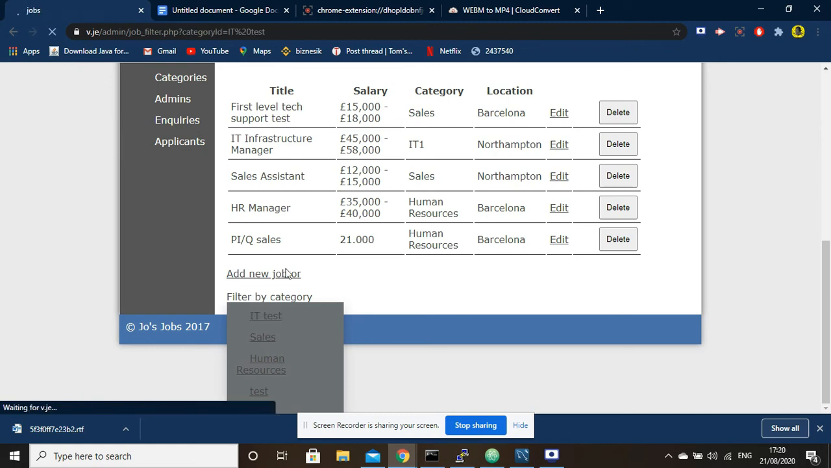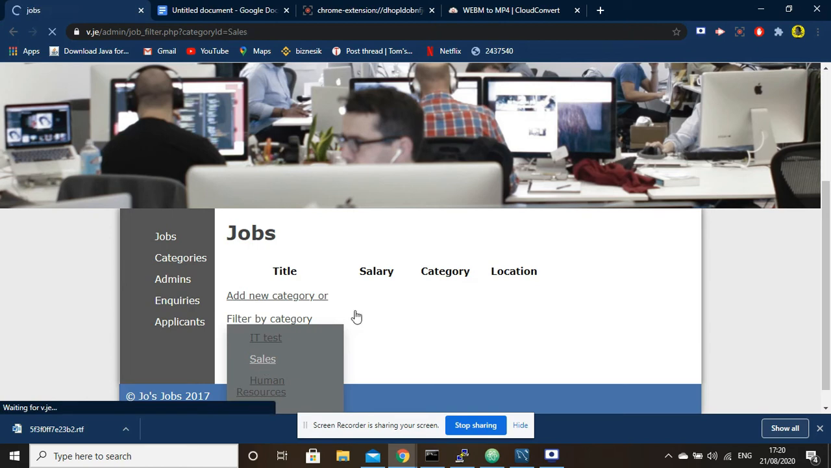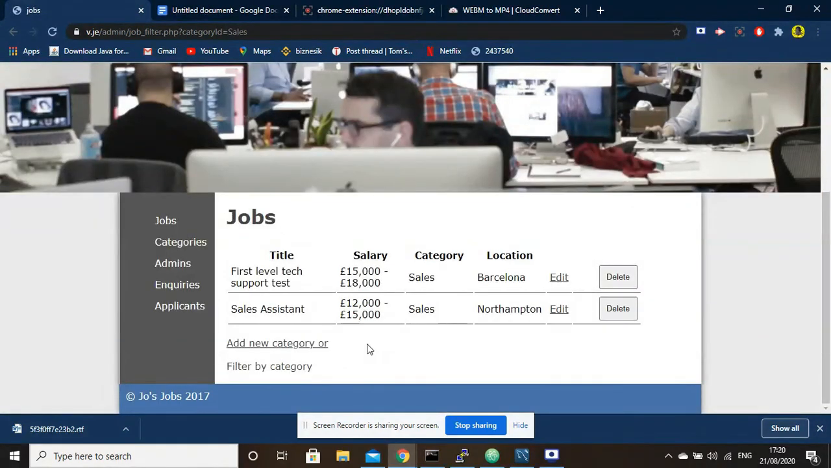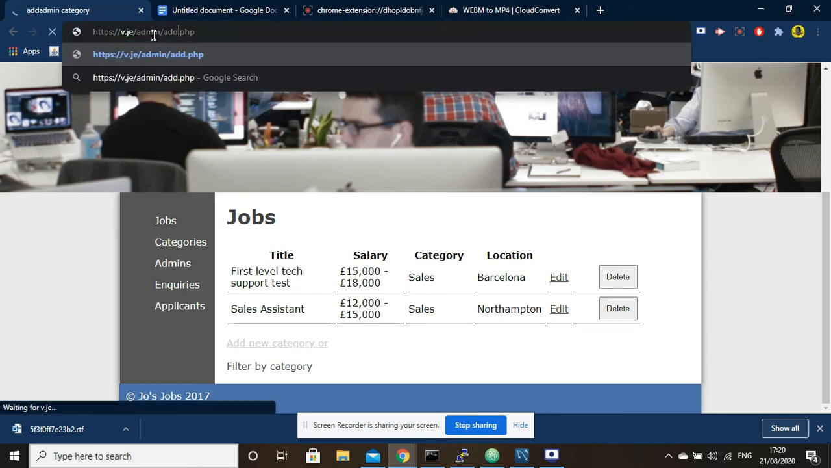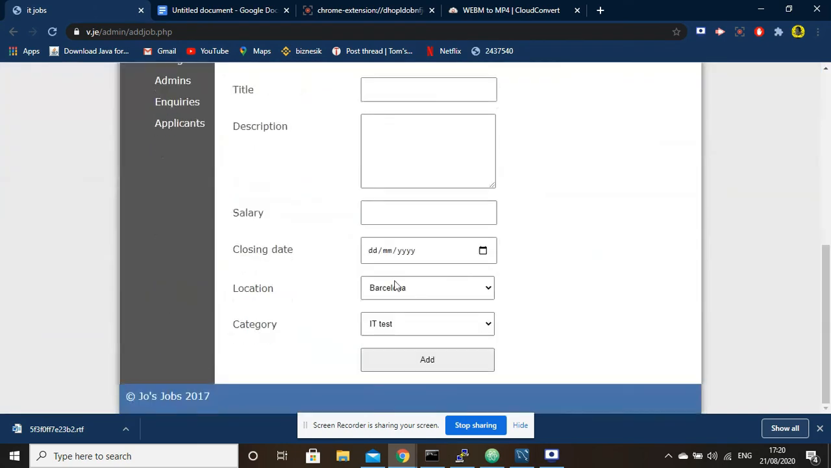So let's view all the IT tests. I don't think there are any. No, there's nothing in the IT test. Let's put the sales on. There we go. All the jobs in sales. Oh, I'm just going to have to change that as well. Forgot. That's just a little line of code to change as well. Call it add job instead. Okay.